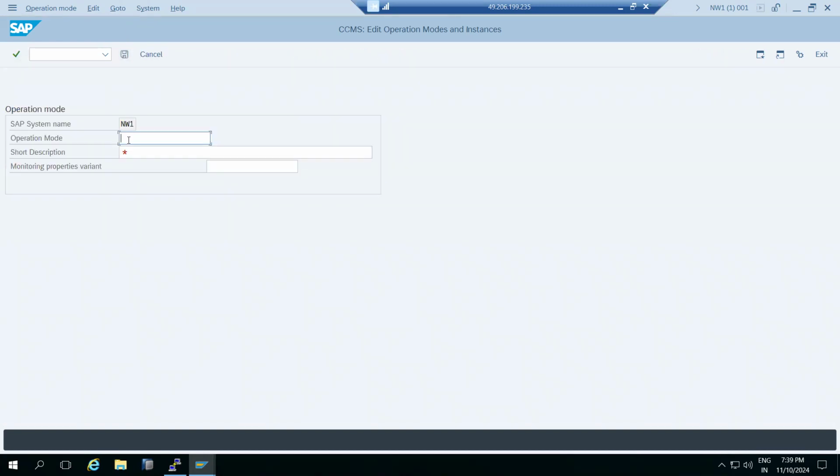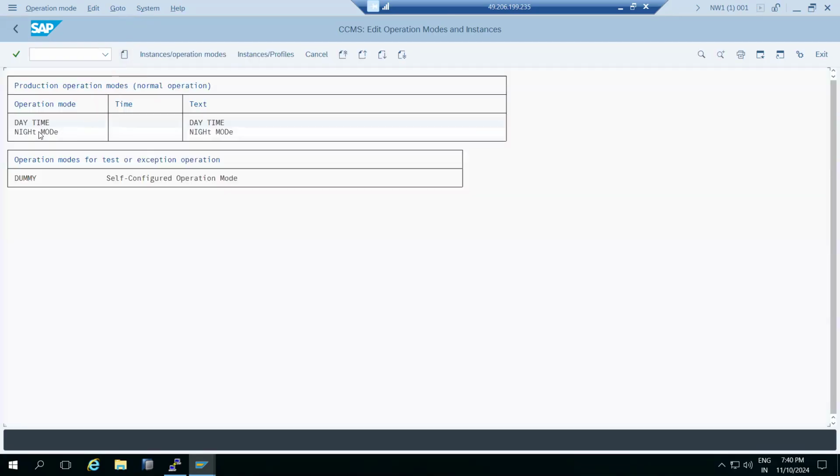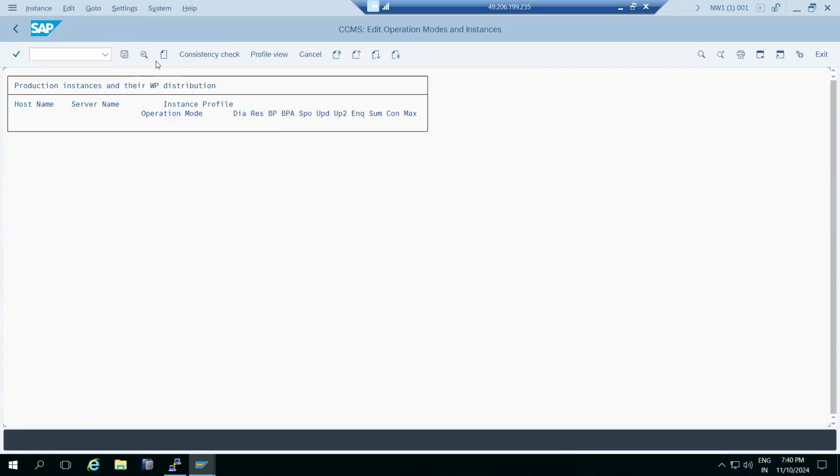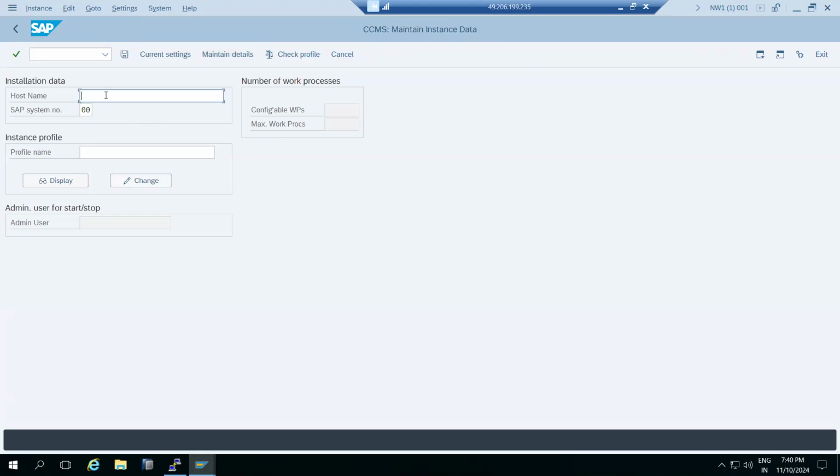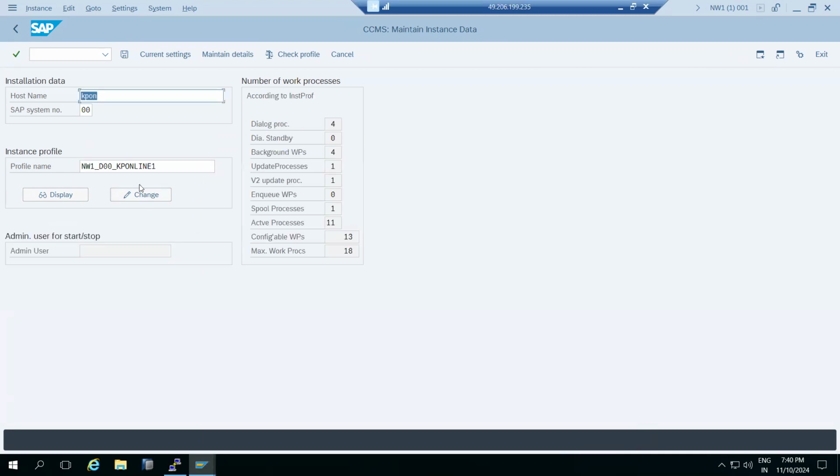Next one is the night mode. Night mode, we can create it here, right? So daytime and nighttime, you have created here. Now go to the instances and operations, click on the create button here. What is the host name of this one? This is KP. Here you first choose the profile, the instance profile. Here, KP online one, you can choose it. This is the host name of our system. Instance number 00. Save this one here.